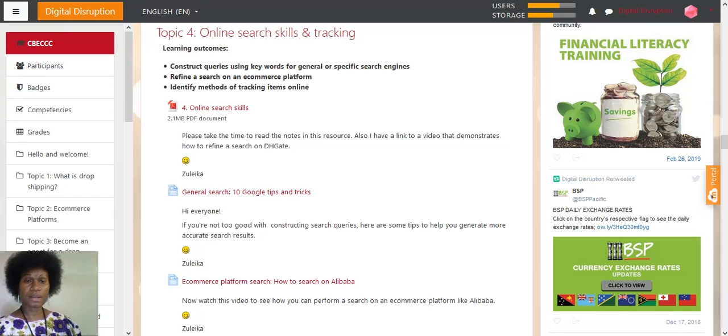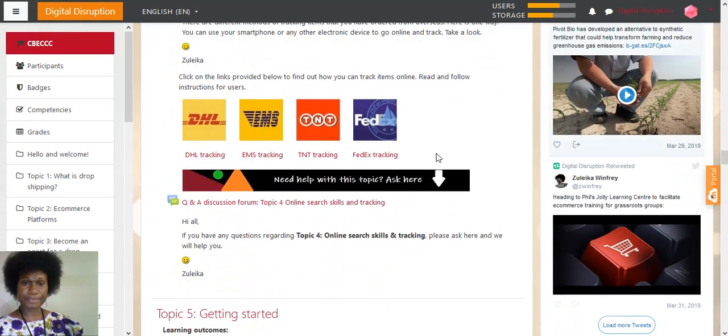Tonight I'm going to show you how to track your orders using the links that I have provided here on this page of ours in Moodle. So under topic number 4, online search skills and tracking, you should scroll down to these links here. This is after you've read all the resources and you understand what to do.